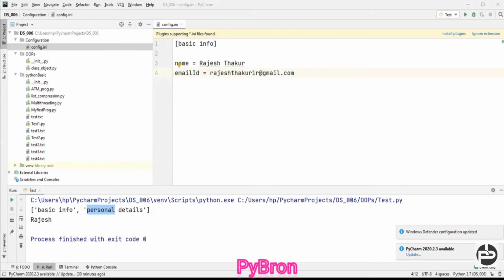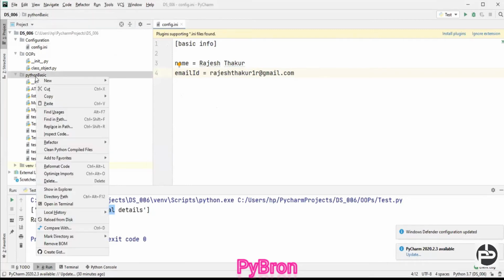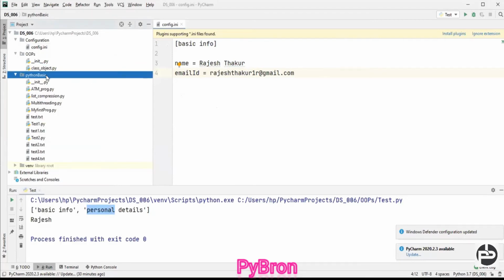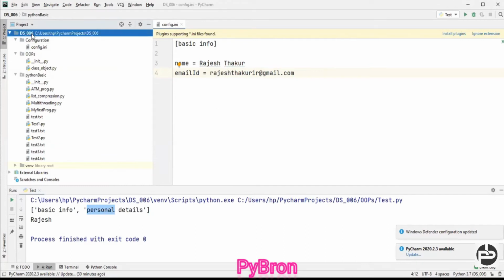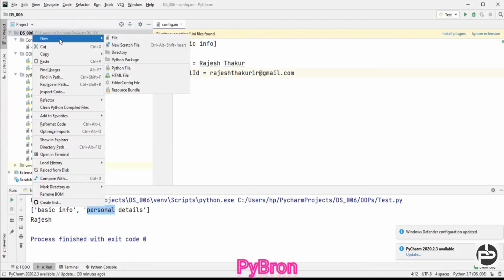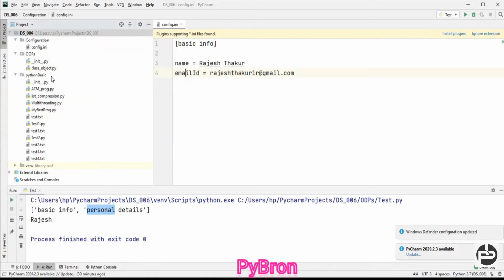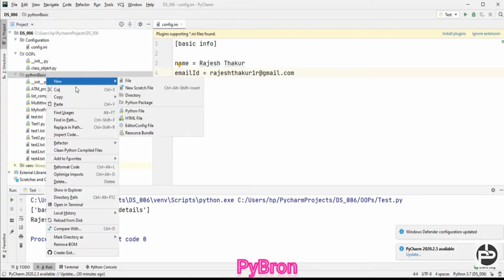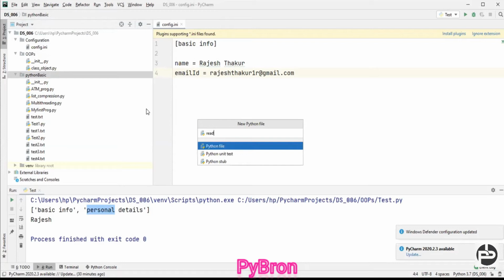Now let's discuss how to write the code to read this file. Inside my Python basic package, you can create another package also. How to create a package, I already explained in my last video. Just click on New, and there is the option to create a Python package. Right now I'm going to create my Python file inside my Python basic package. You can give any name; I am going to name it read config.